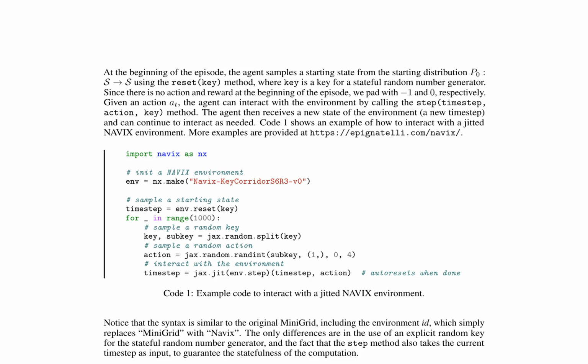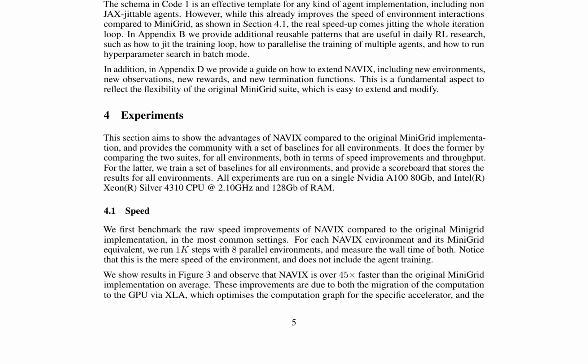The NAVIX environment is implemented using the JAX library, which allows for just-in-time (JIT) compilation of the environment interactions. This results in significant speed improvements compared to the original MiniGrid implementation. The environment is also designed to be flexible and extensible, with a modular architecture that allows for easy addition of new environments, observations, rewards, and termination functions.